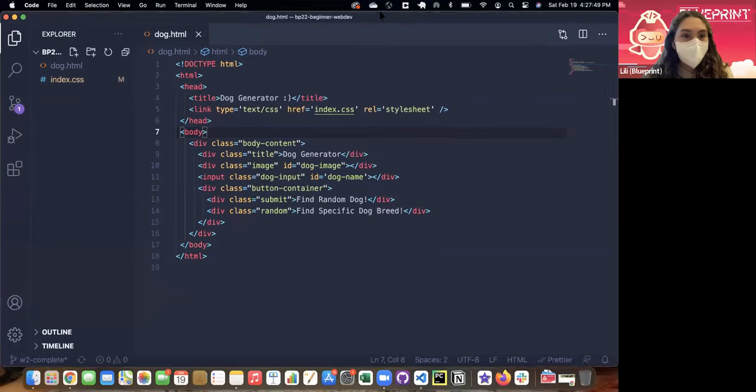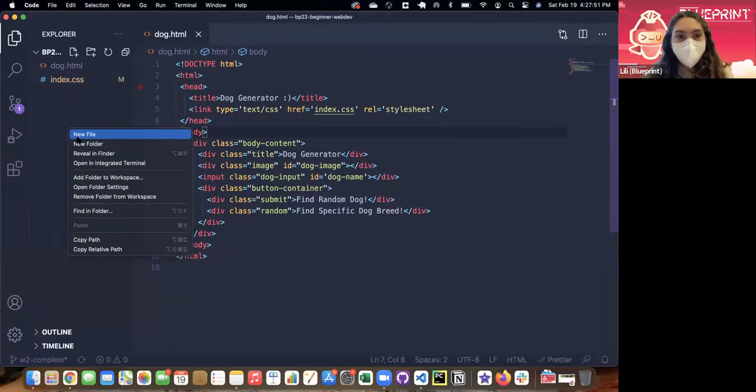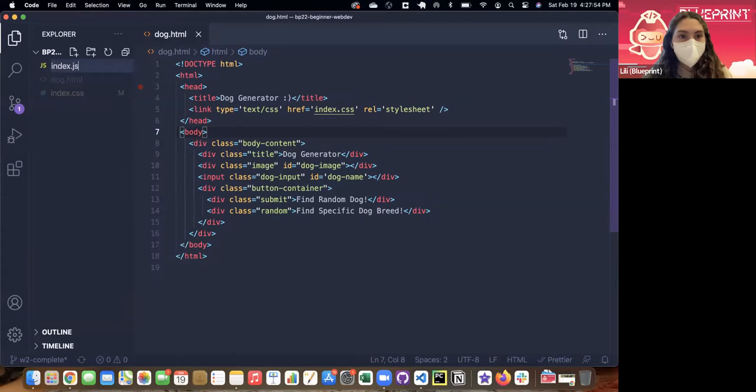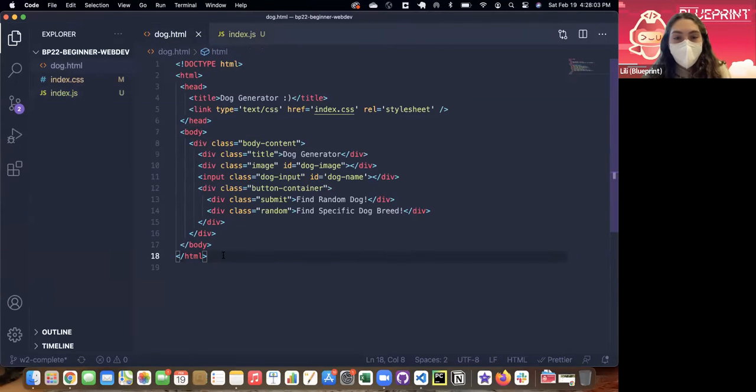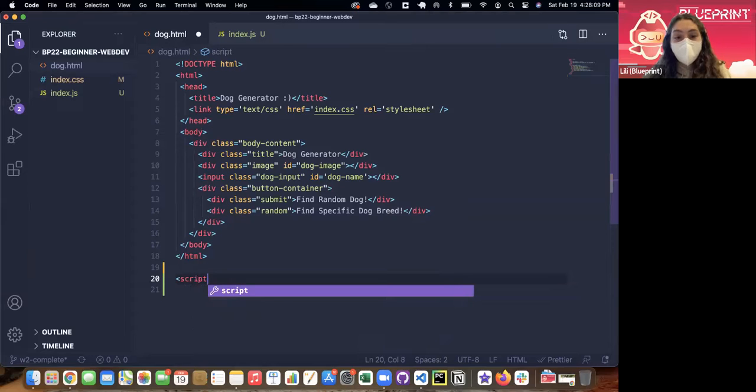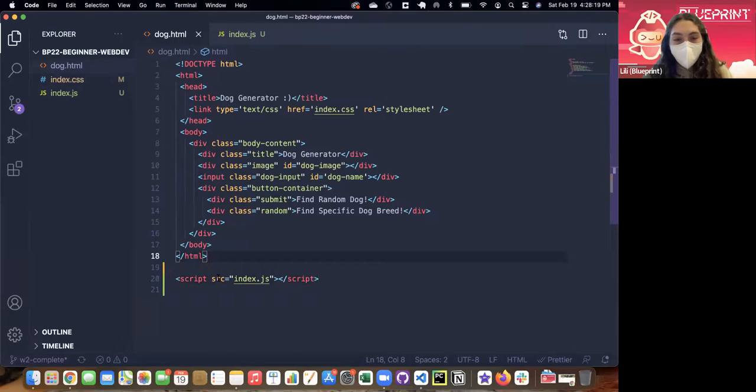And what you're going to want to do is start by creating a new file called index.js. And .js tells it that it's a JavaScript file. All right. So what we want to do is in our HTML, we want to link to this JavaScript file. And the way that we link to this JavaScript file is at the very bottom, we're going to use the script tag. And the script stands for JavaScript. So we have this script src equals index.js.